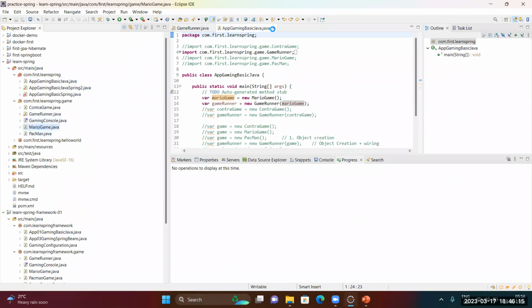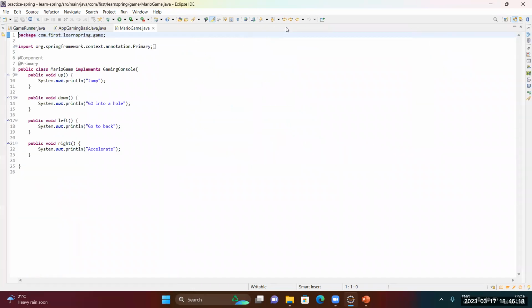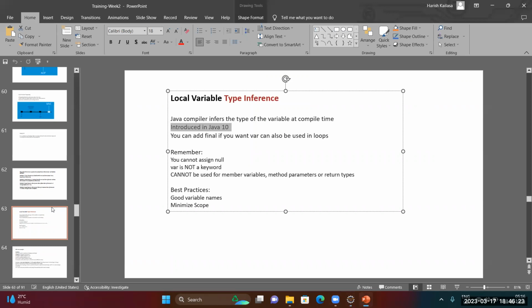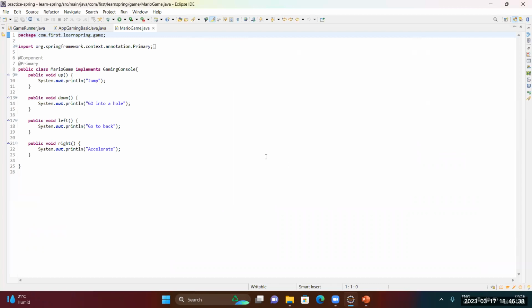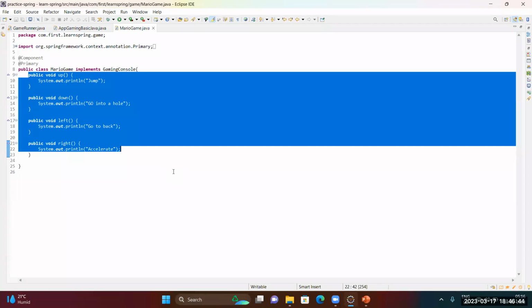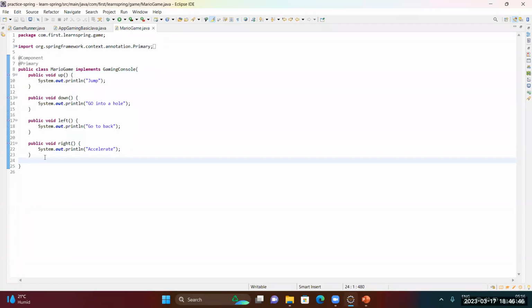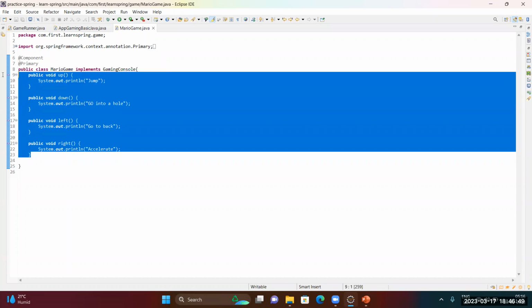Just a minute, guys. Okay. Yeah, so what is our first iteration? The first iteration is we are going to create a tightly coupled Java code, okay, with the game runner class, and the game classes separately, Mario, Super Contra, and Pac-Man, right? So right now what I've done, I have created only the Mario game, and it has several methods in it, okay. So we can call all of them when we start running the Mario game, right?